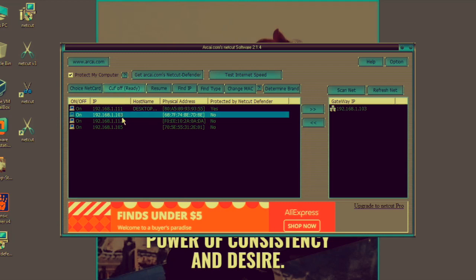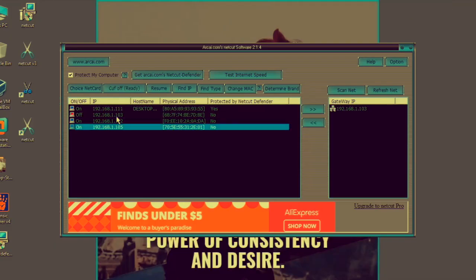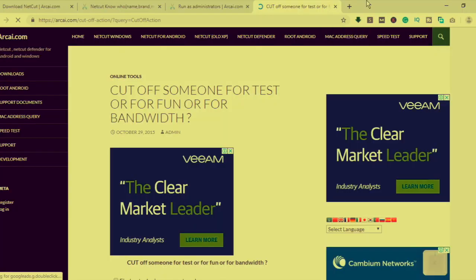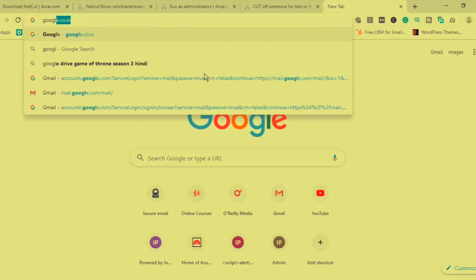Just select your target and click on cut off. If I cut off, then you will see that I am not able to use the internet connection. Let's check it out, and let's try to open google.com.